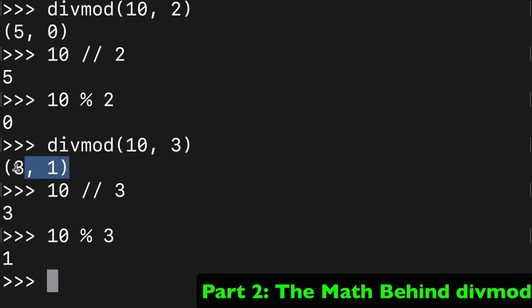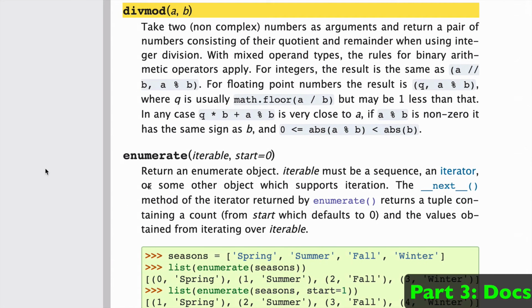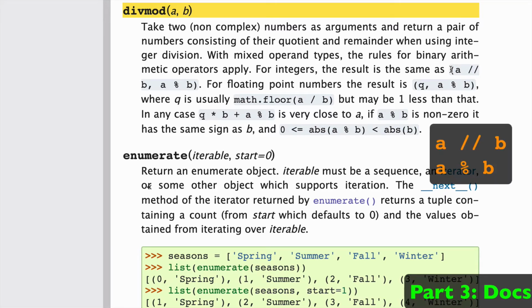This way of arriving at the quotient and the remainder is actually described explicitly in the docs. So let's take a look. It says, for integers, the result is the same as A double slash B, that'll be the quotient, and A modulo B, that is the remainder.